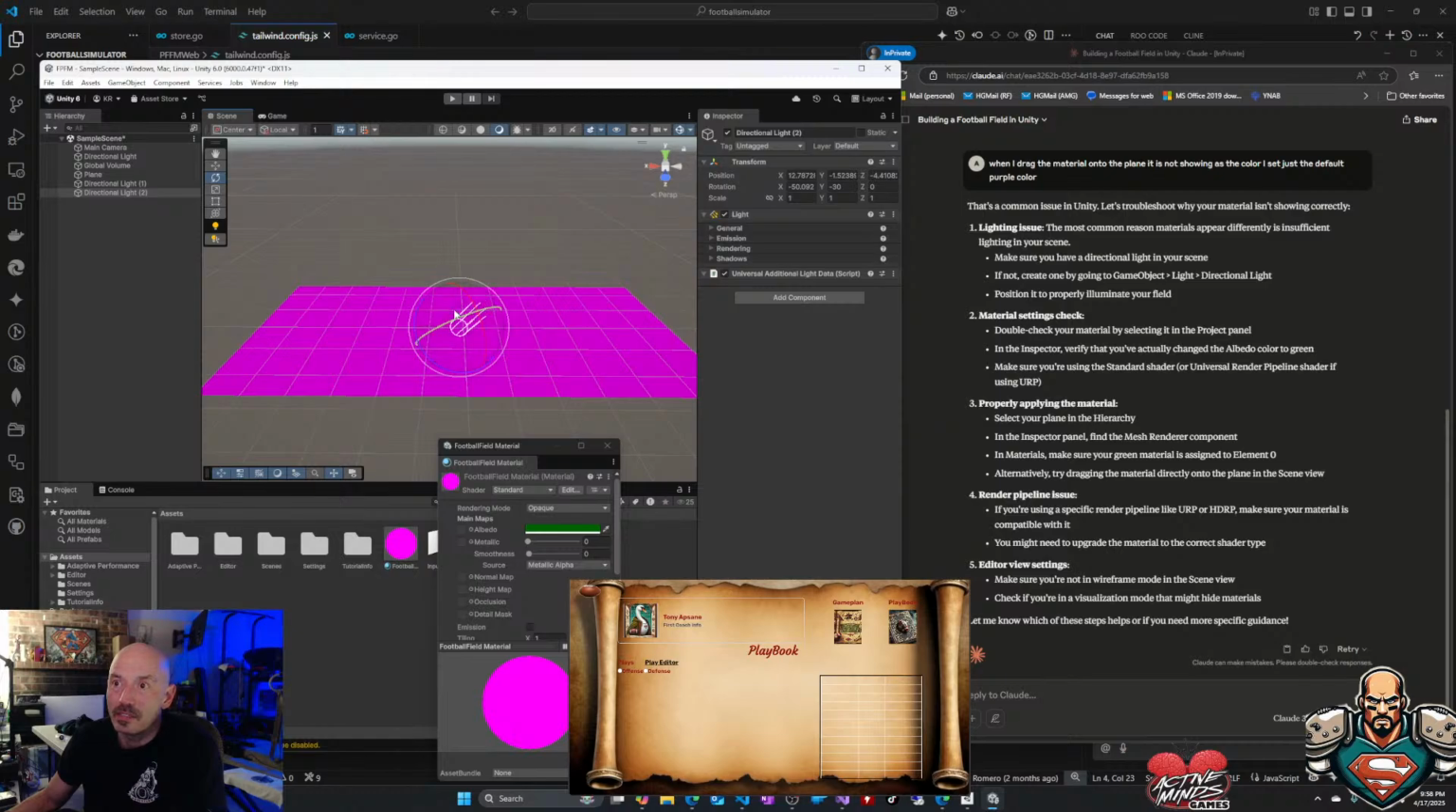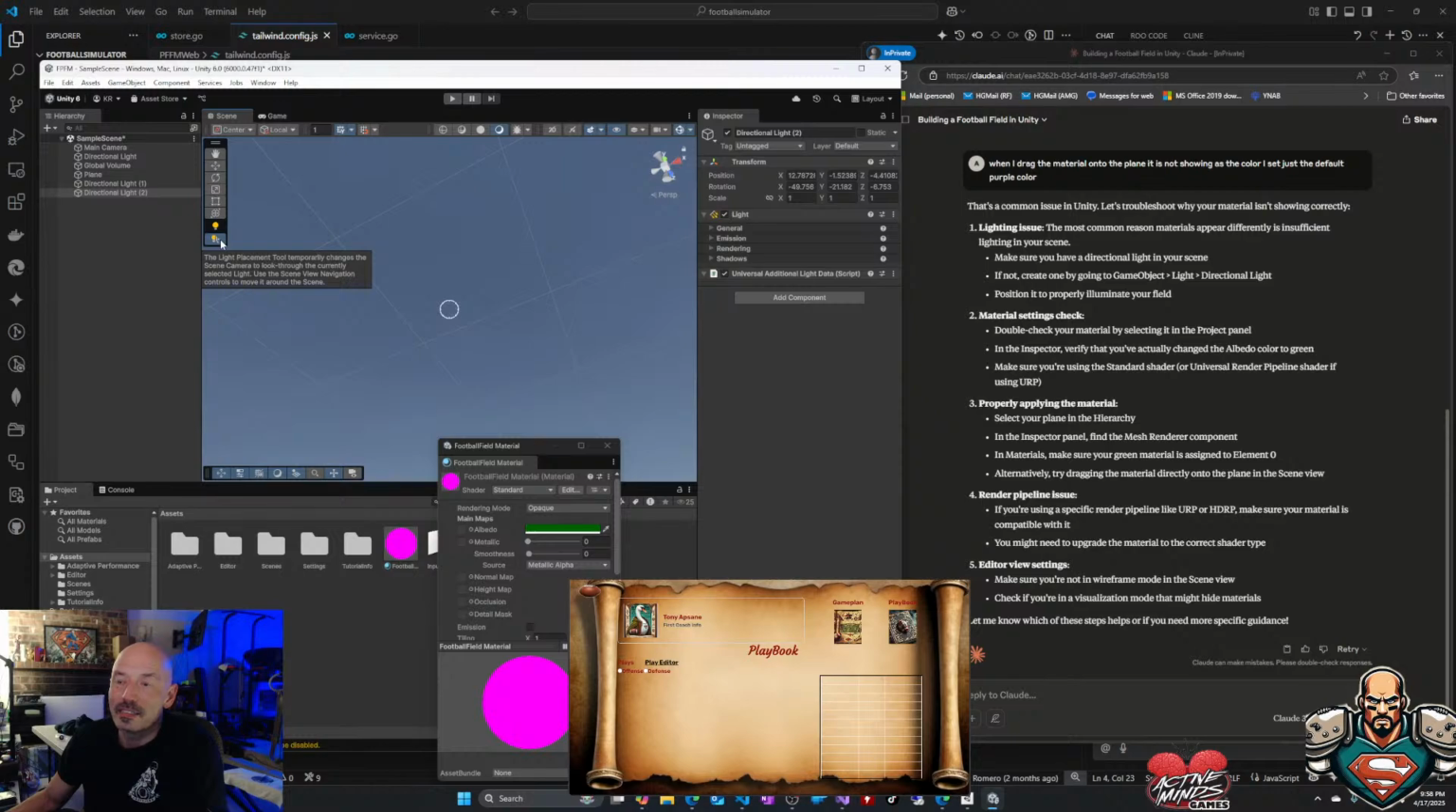Does that do anything? Ooh. I don't know. How do I know if it's doing anything lighting wise? Do I have to turn it on? The light placement tool temporarily changes the scene camera to look through the current selected light. Oh, we're looking through the light. Because it's really close to the light.